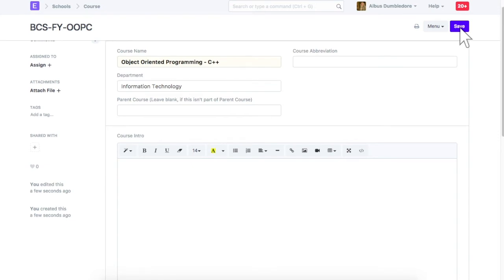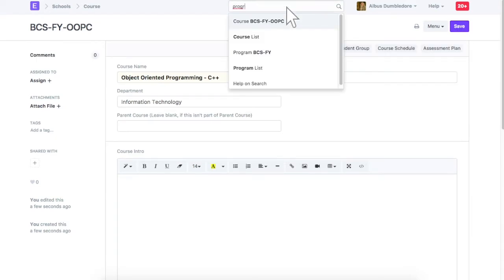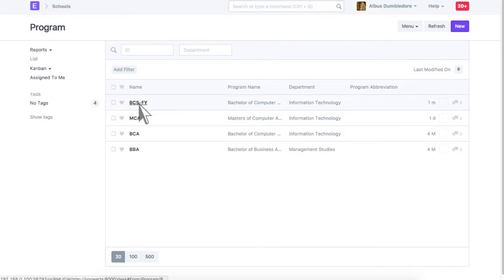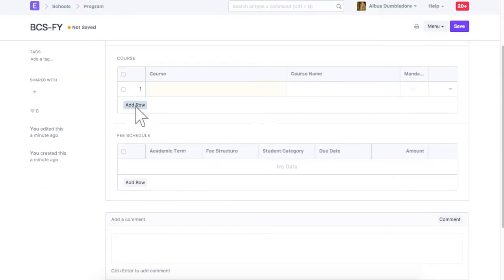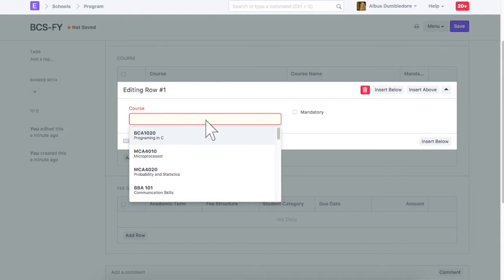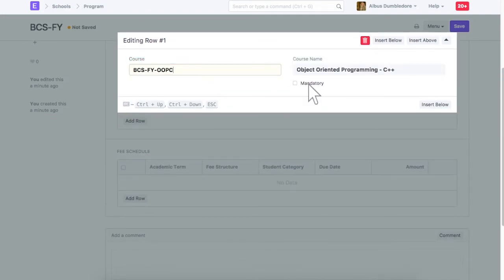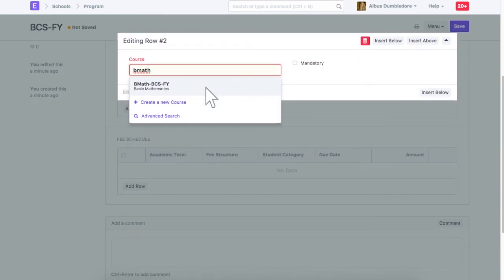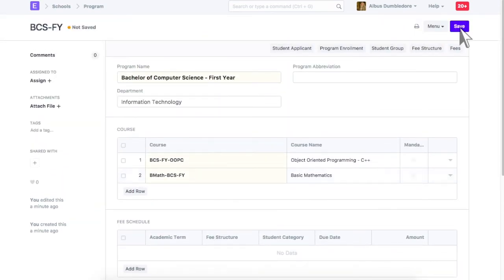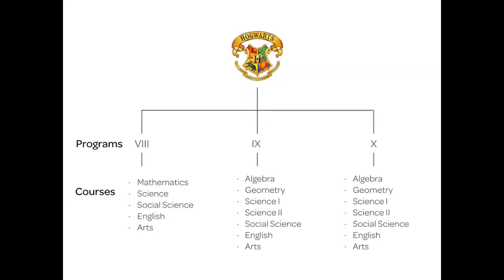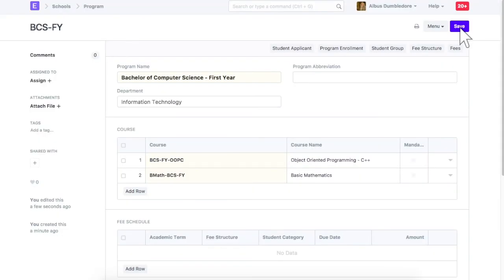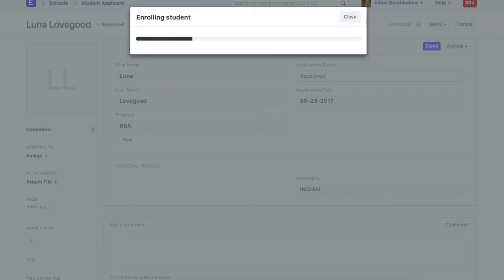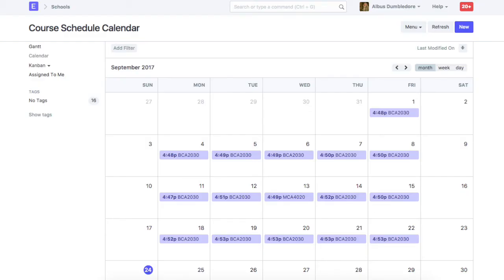Once completed, update course in a program. Check if taking this course in this program is mandatory. This is how courses will be linked with the program. This is an example of how programs and courses will be created for the school. In the upcoming video, we will learn how to use program and course when creating student enrollment and course scheduling.